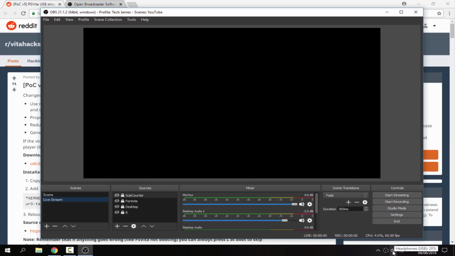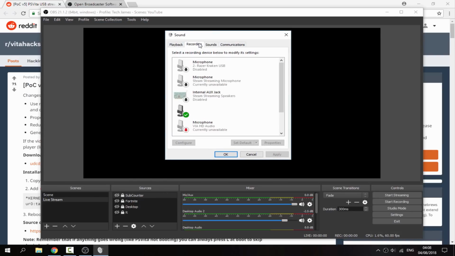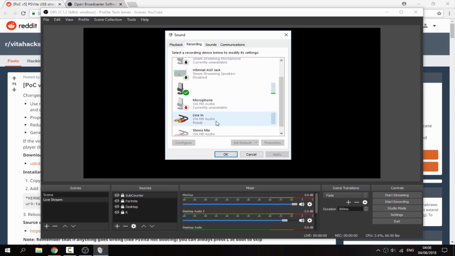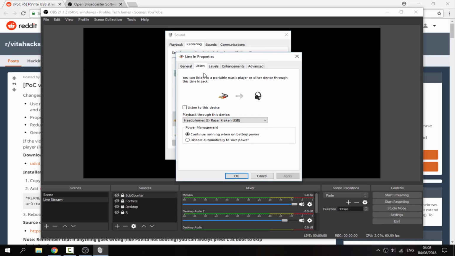So go to your volume icon, right-click it and go to sounds. Then go to recording, scroll all the way down and you're looking for line in. Click on that and go to properties, go to listen, tick listen to this device, make sure your headphones are selected and now just click apply. Now, if you turn up the sound on your PS Vita, you should be able to hear it.